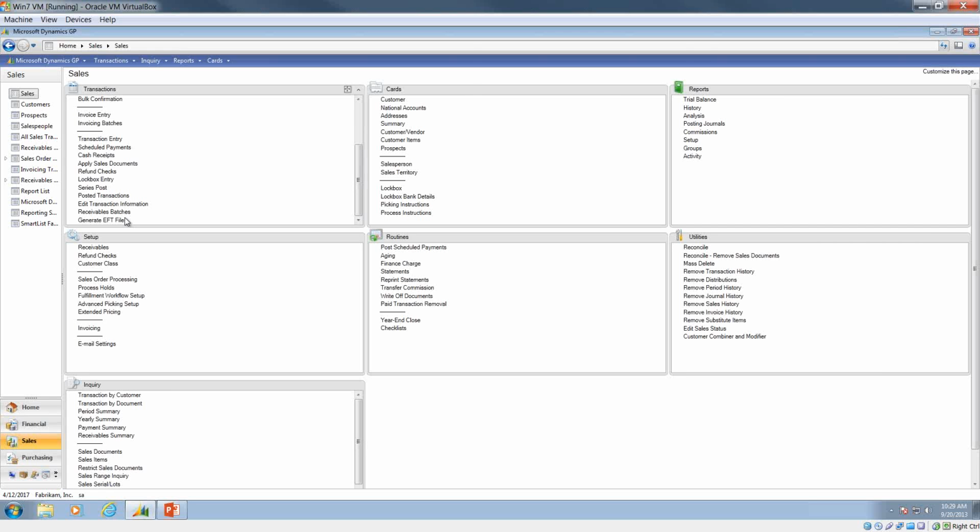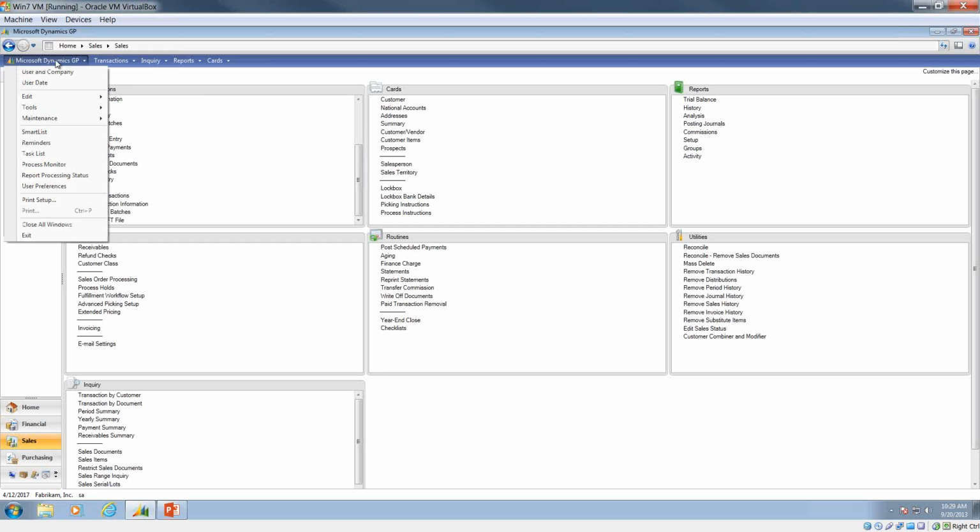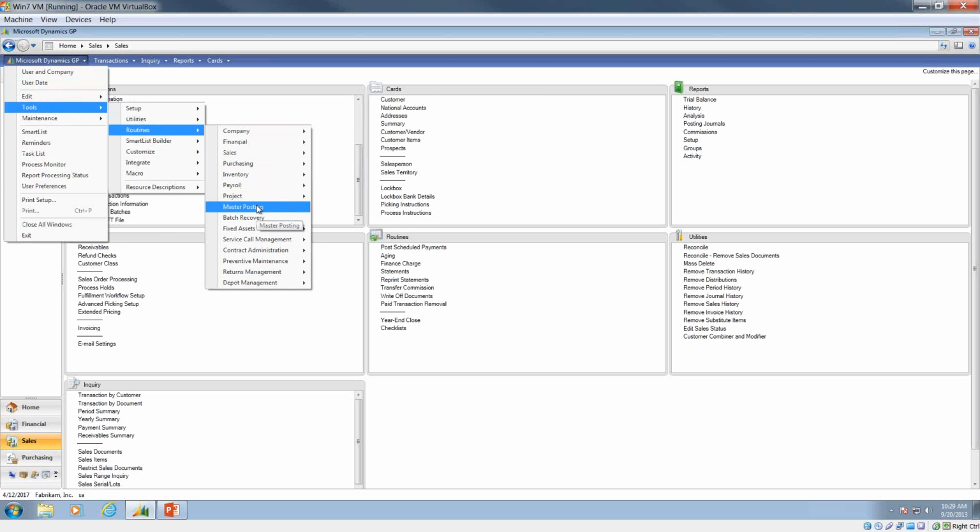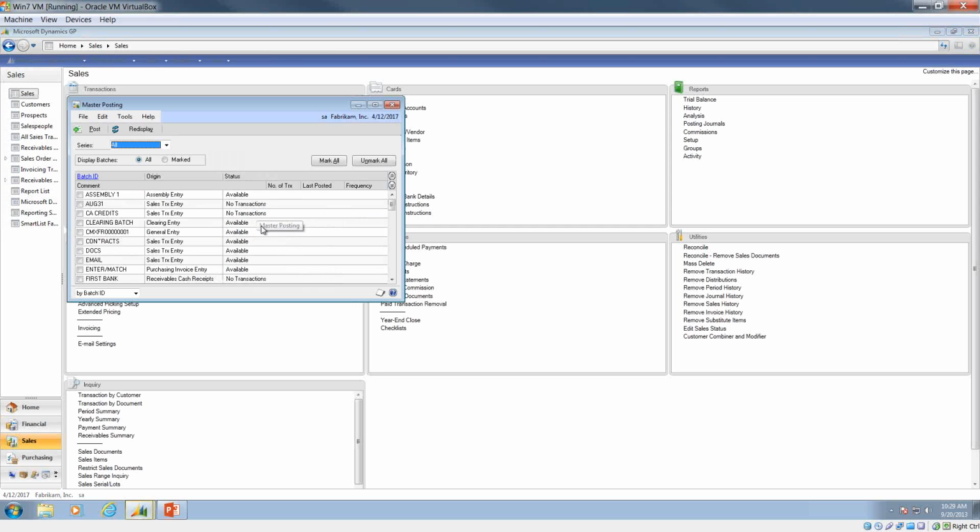If you're a small organization and you have your posting responsibilities across all modules, you can use the master posting module, which is found under GP, Tools, Routines, Master Posting. And this screen is going to allow you to post across your system. So you're going to see financial transactions, your GL transactions, your payables transactions, and your sales transactions all in batches, all in one window where you can check off the boxes and click post.